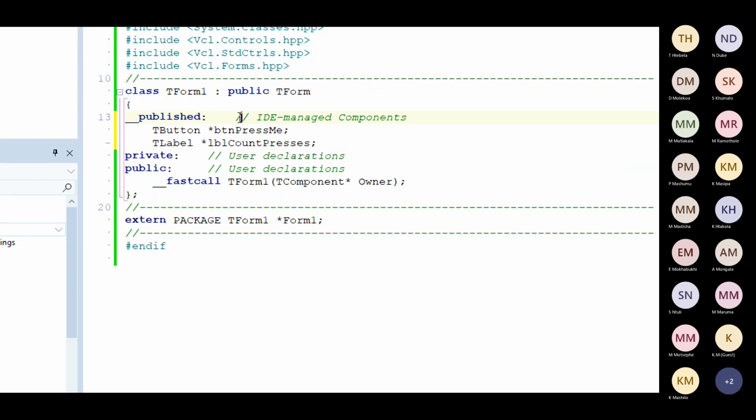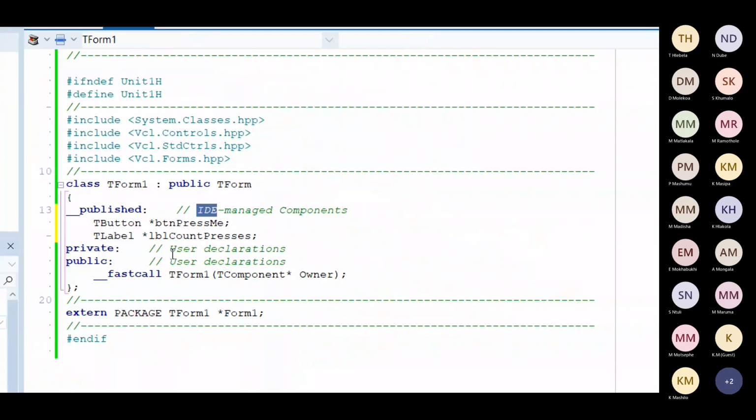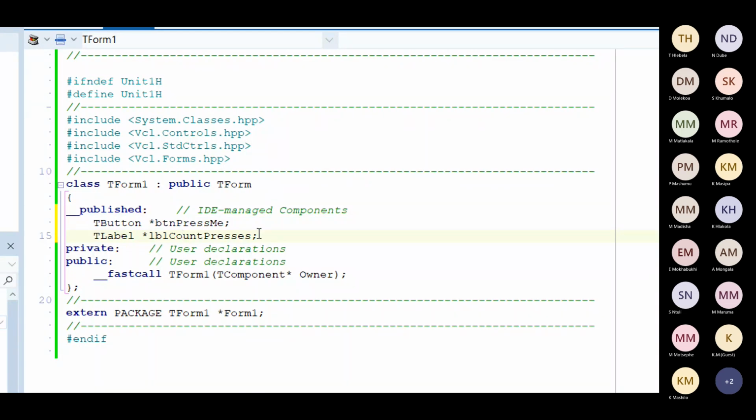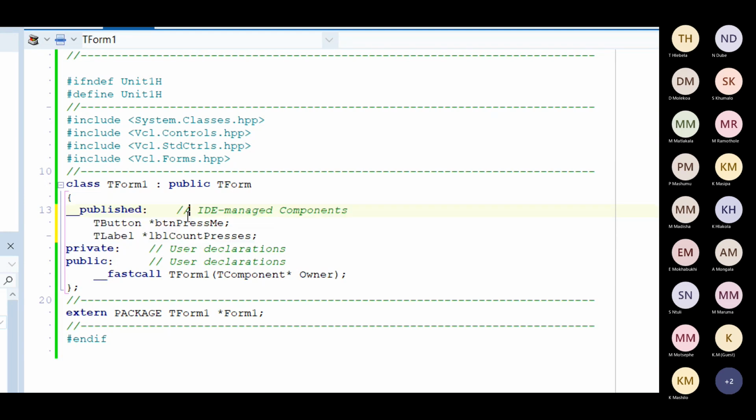I want you to also take note of the following comment. IDE managed components, which means any component that we put on our IDE, the IDE refers to the form in this case. Any component or any control or any object that we place on the form will always be declared under the published specifier.